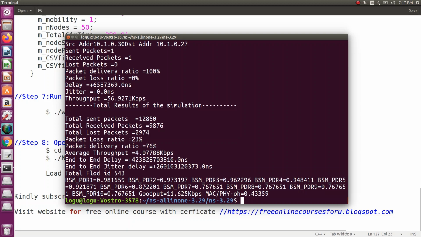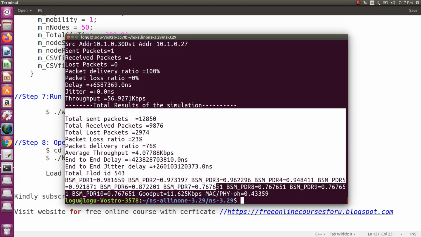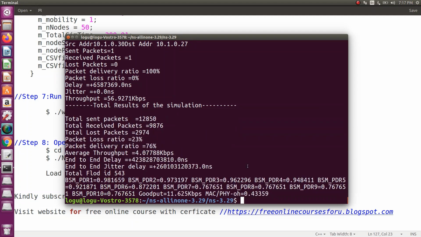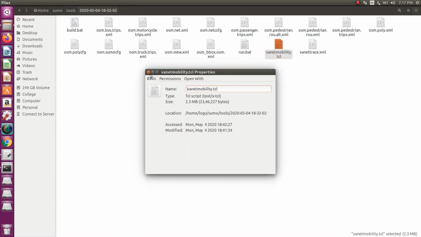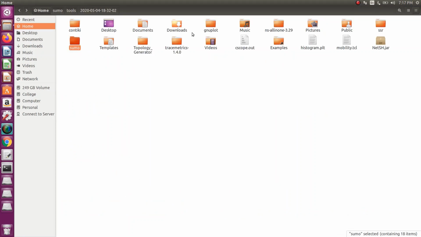Okay. So these are the basic safety messages. Then this is the goodput for the AODV protocol. And these are the MAC physical layer overhead for your AODV. Like that you can do it for OLSR, DSDV, DSR. You can compare your results, then publish a good paper. This is the code we are using in my VANET routing protocols.